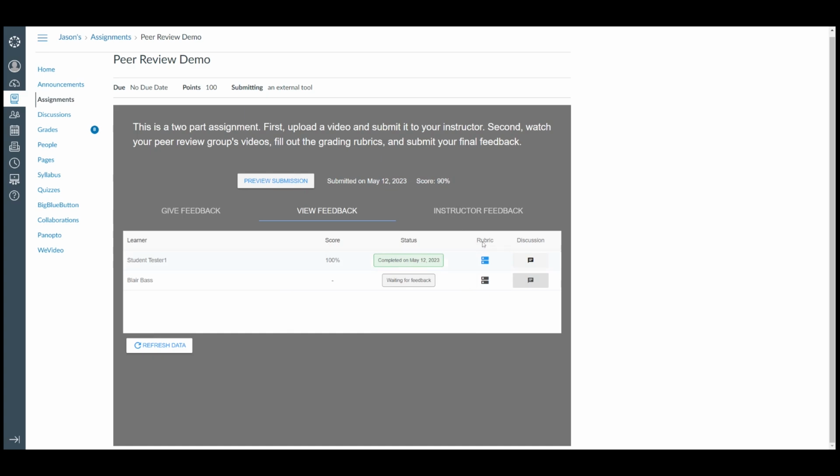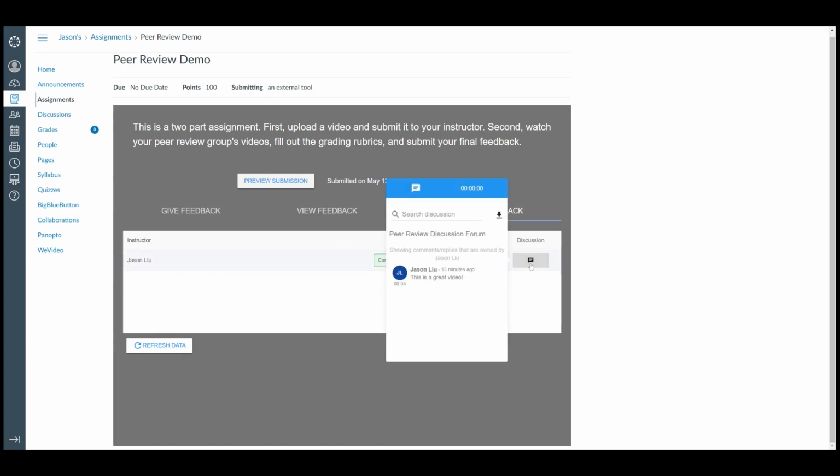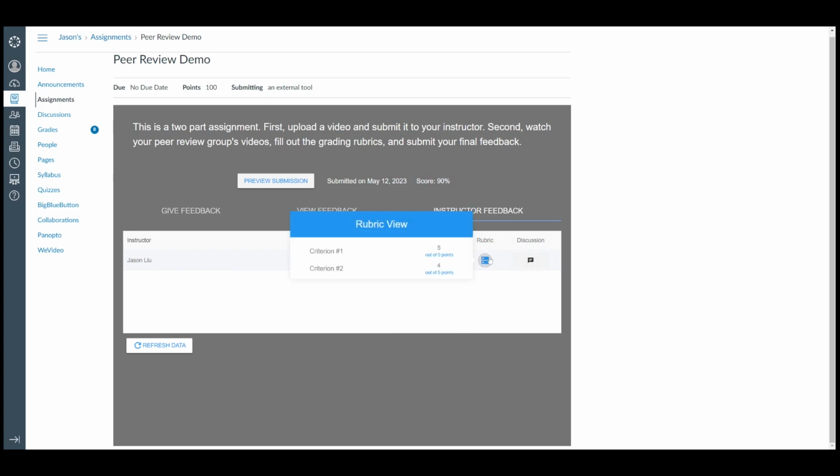Your instructors will also provide feedback and points to you. Please click the Instructor Feedback tab on the top to view the feedback and points from your instructors. And now, you have completed the peer review assignment in PlayPosit.